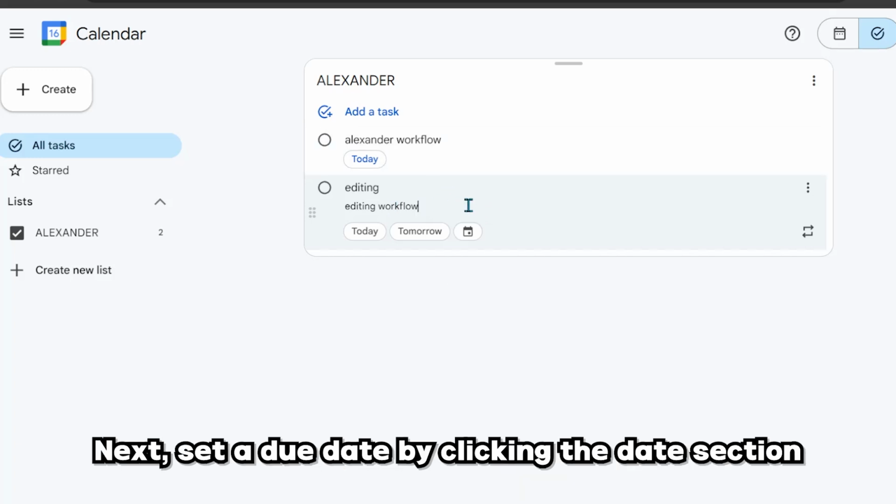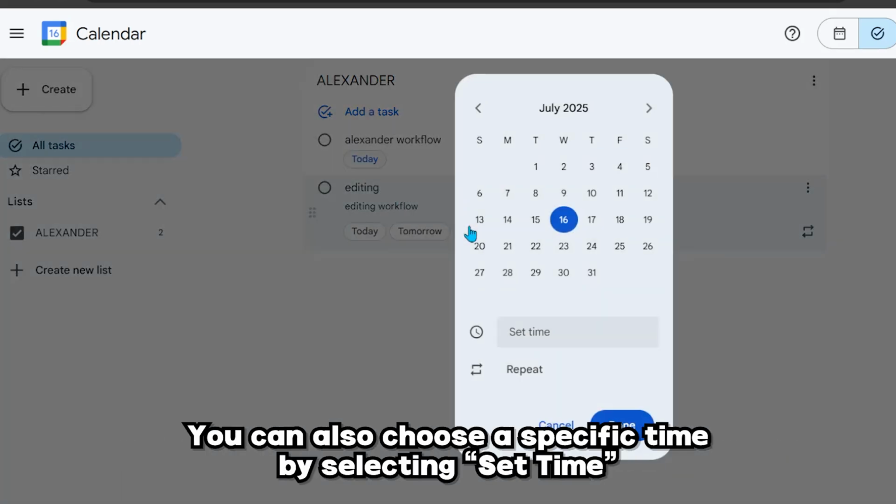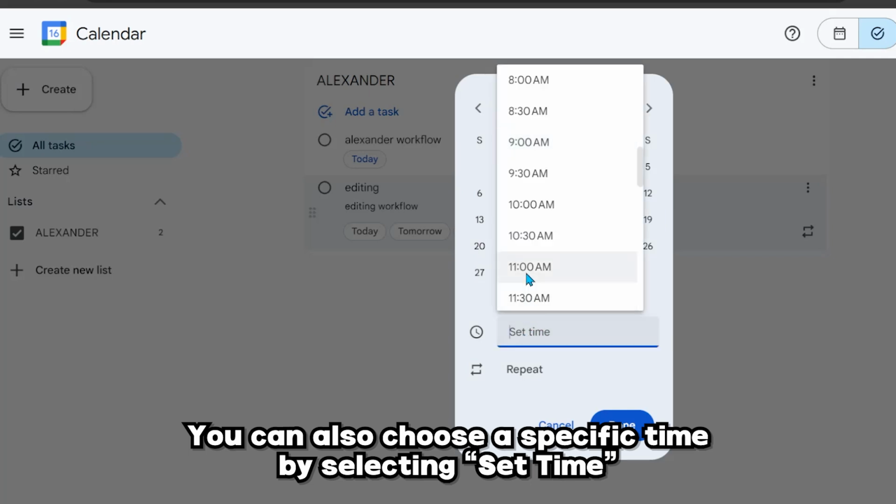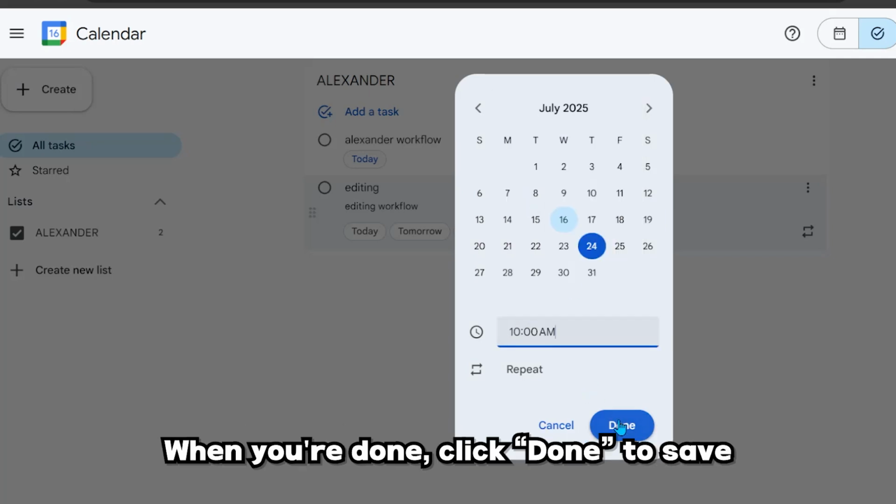Next, set a due date by clicking the Date section. You can also choose a specific time by selecting Set Time. When you're done, click Done to save.